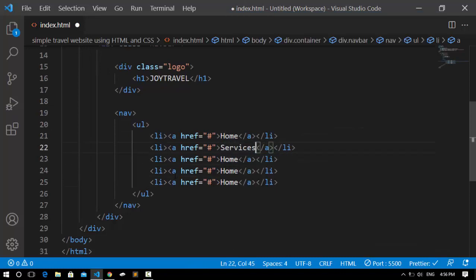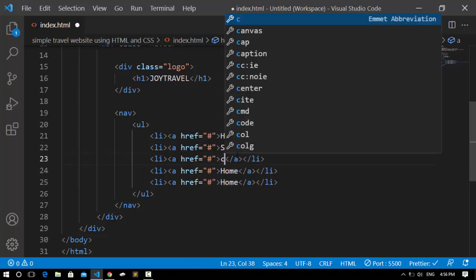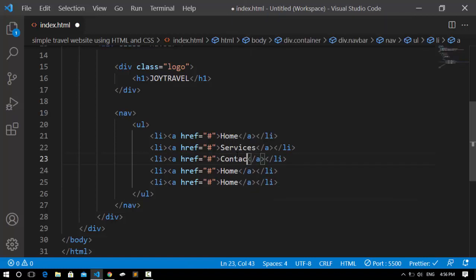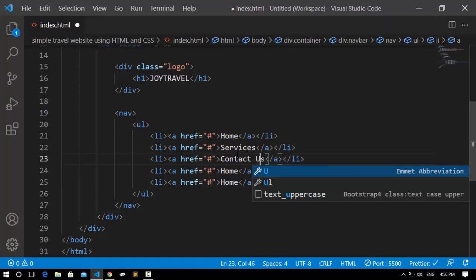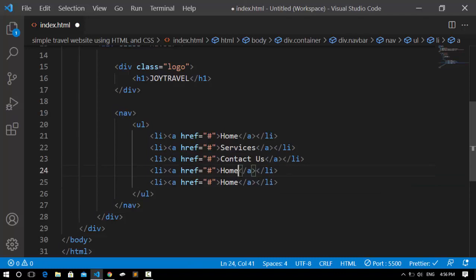I don't know why I put these li tags, but this is just going to explain to you how to organize things in a web page. So I'm just going to say contact us, and we're also going to say about us.